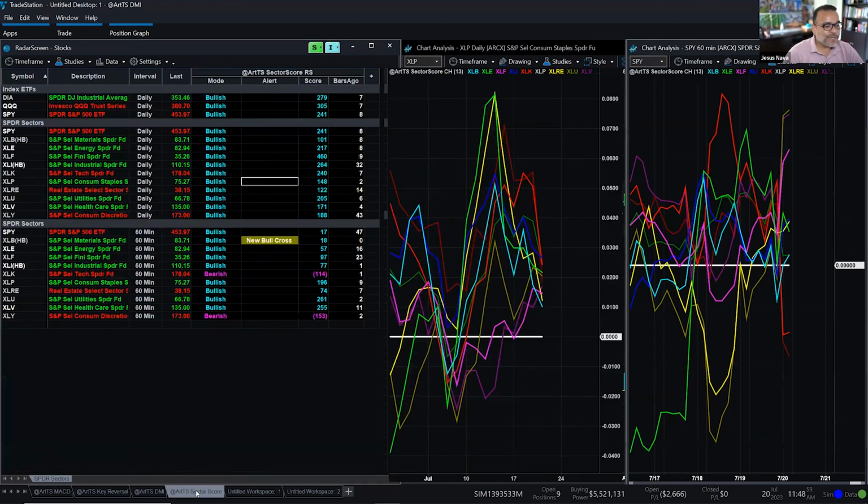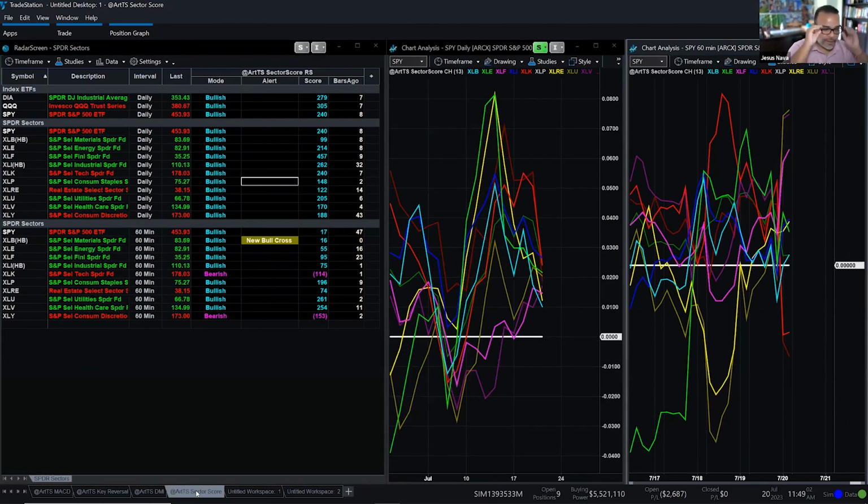The last workspace that I wanted to show you, and I know that we are running out of time here, is this workspace that's called a sector score. Very interesting workspace.